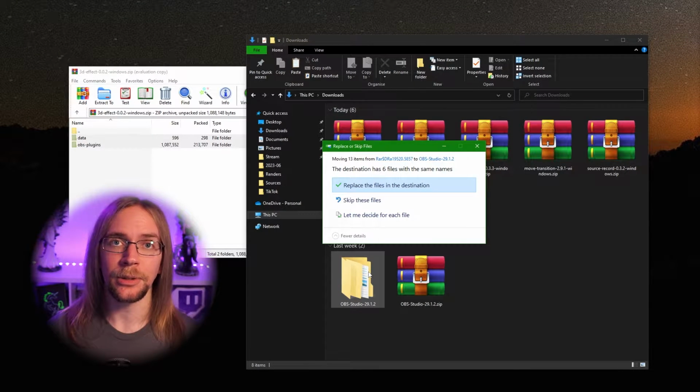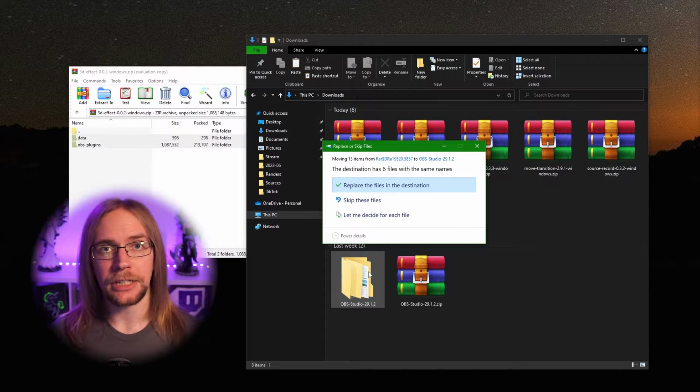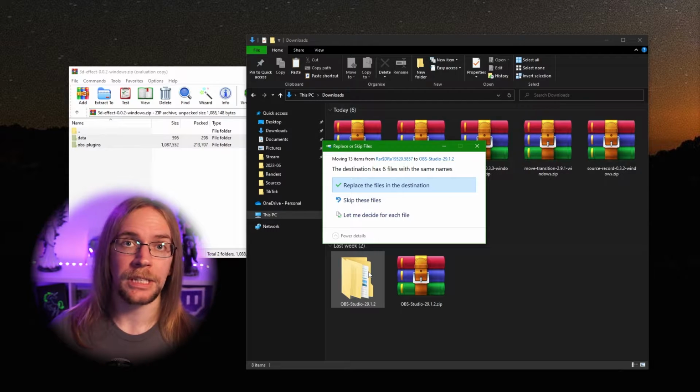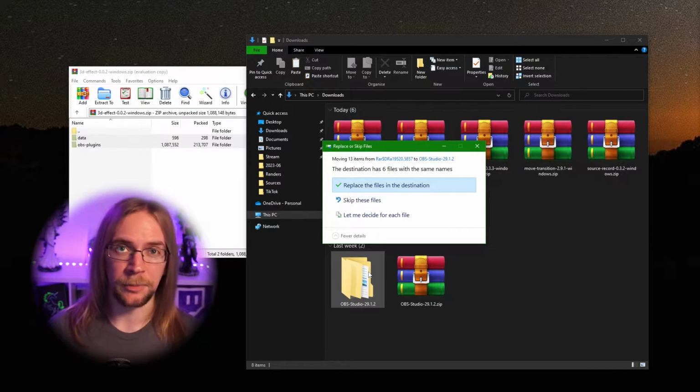Once you have all of your plugins installed, you should just be able to launch up OBS and that'll be working. If OBS was open when you were doing the installation, I would say close it, reopen it, and you should be good. If you're following along with this video, I would say pause me now, download all the plugins from the description and get them set up, because we'll be using them later.